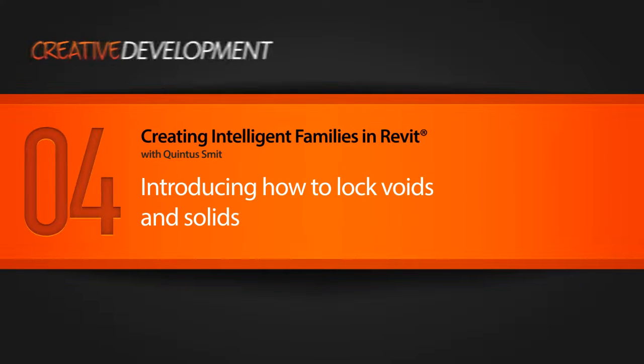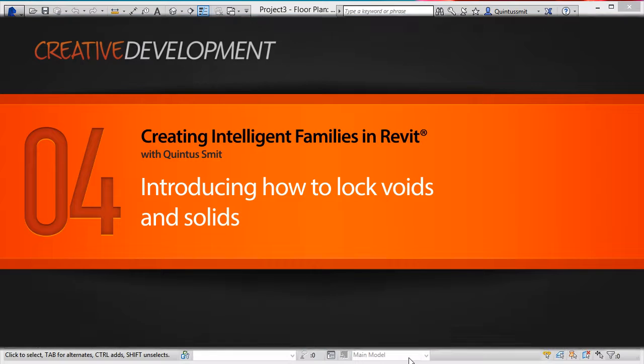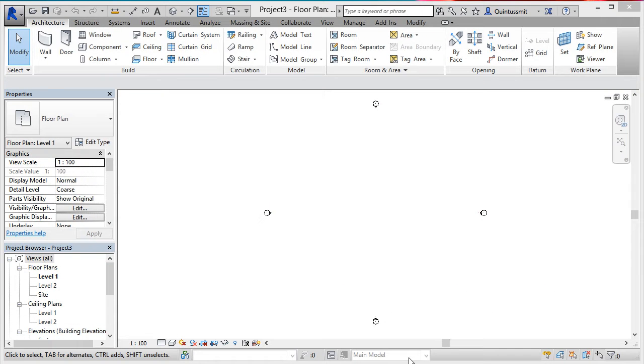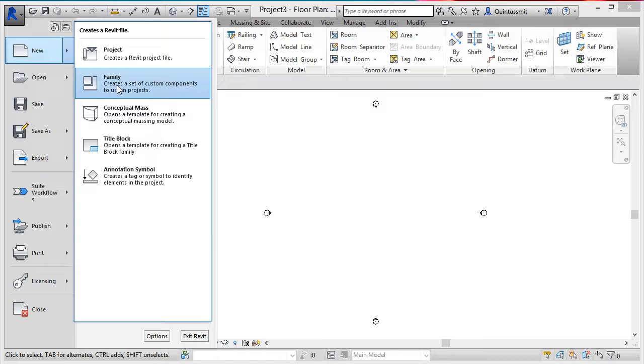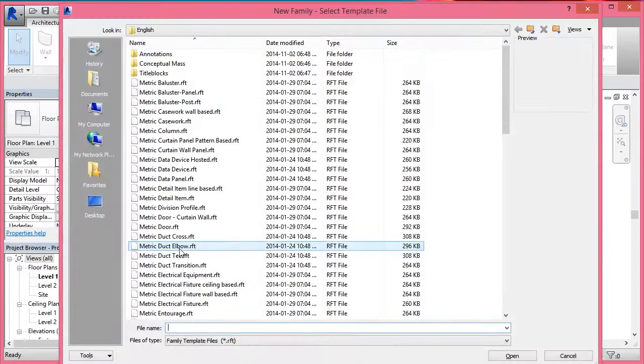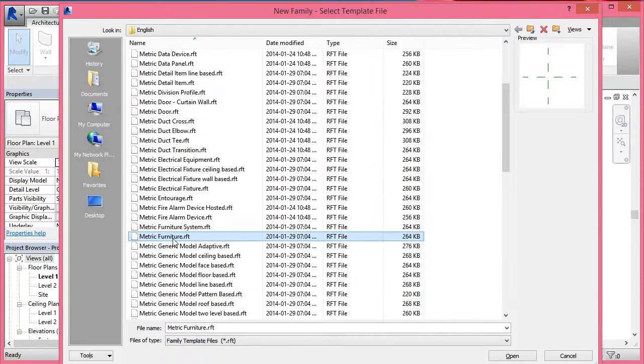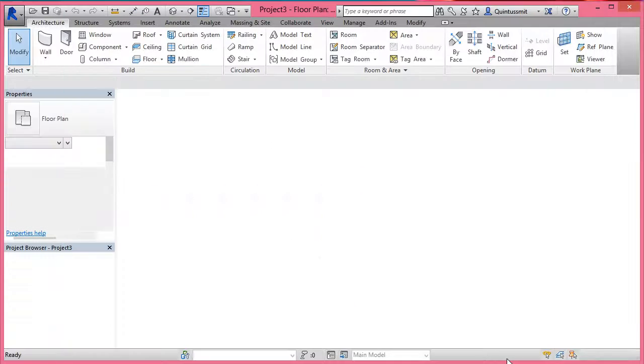On this part of the course, we're going to use the furniture template to create a reception counter, and then in the next class, we're going to have a look at how we can add parameters to that counter to actually make it dynamically adjustable inside the project. So I'm going to start by clicking on New, Family, and then go down to Metric Furniture and open.